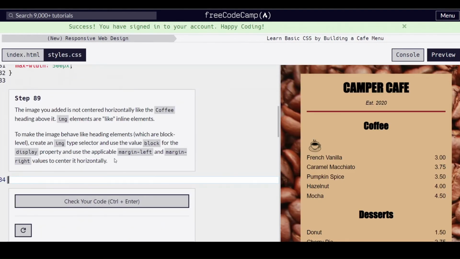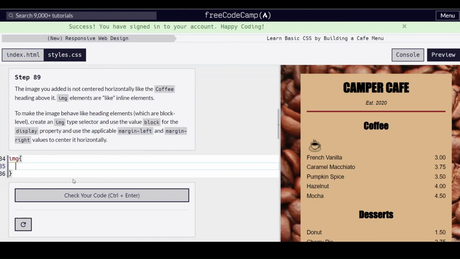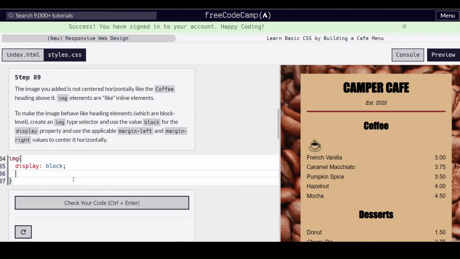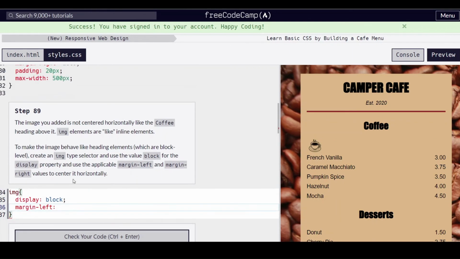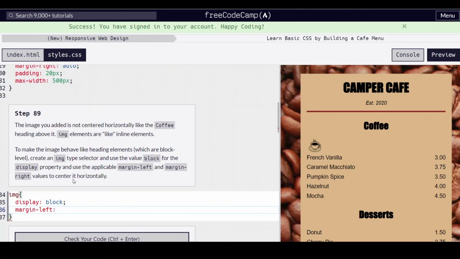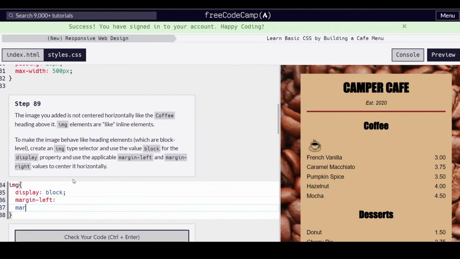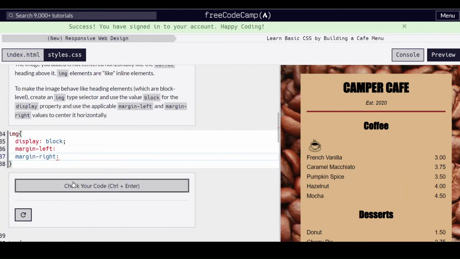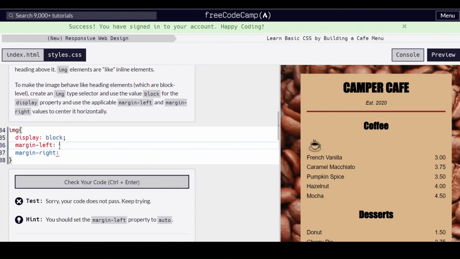Okay, so we're going to create an IMG type selector and use the value block for the display and use the applicable margin left and margin right values, and they both need to be set to auto, like that.